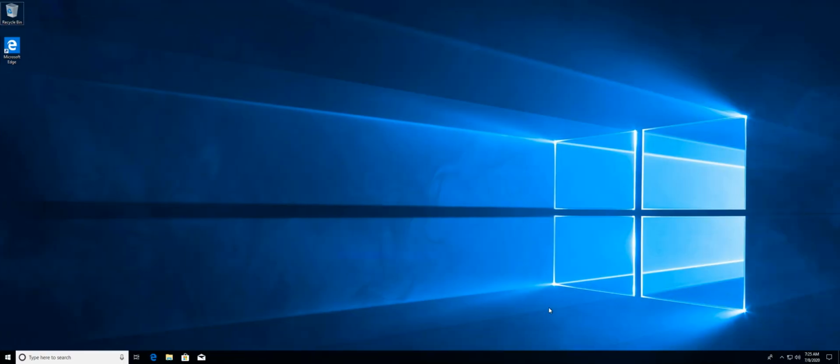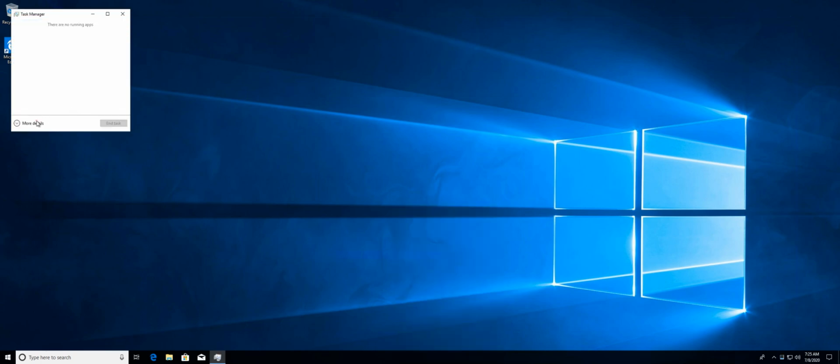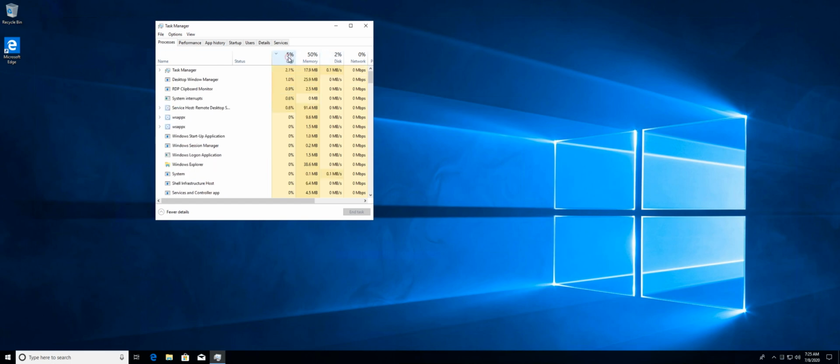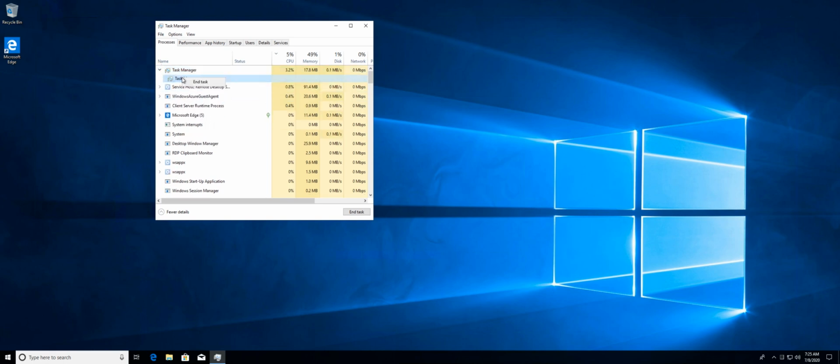Let me quickly open Task Manager and click More details. You can see here I sorted by CPU. I can see that Task Manager is taking the maximum CPU. Now Windows Azure Guest Agent is taking the CPU. So whatever it is, I can actually go ahead and end the task like this.